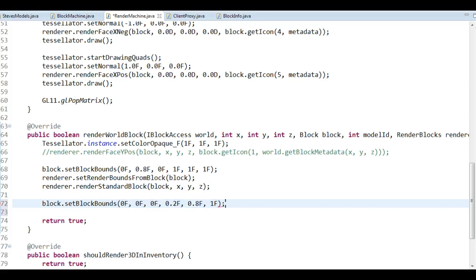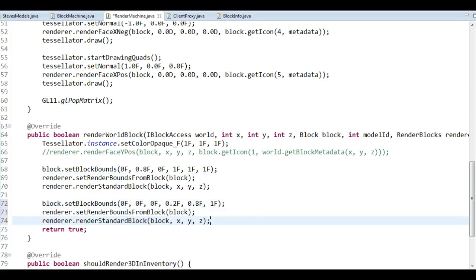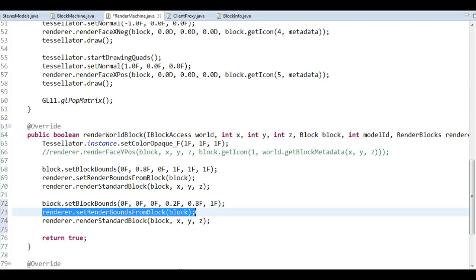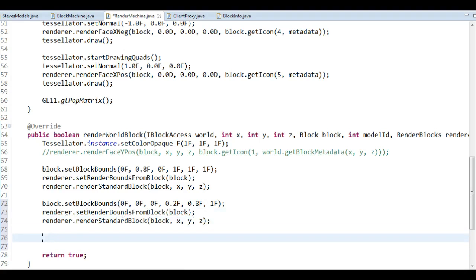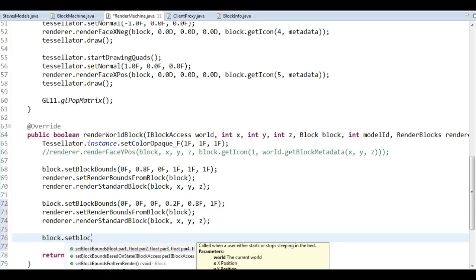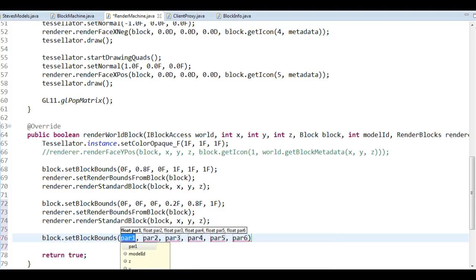What's the next step? Well, just copy these 2 lines. Boom, done. So what we do is update the rendering bounds and then do the rendering. And then the last thing I want to do is set the last side. So block.setBlockBounds like before, and I want sort of a similar thing here.